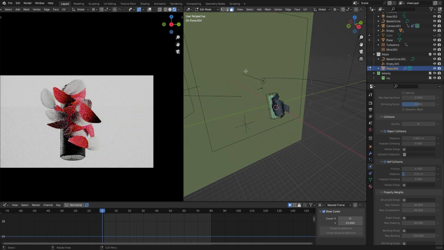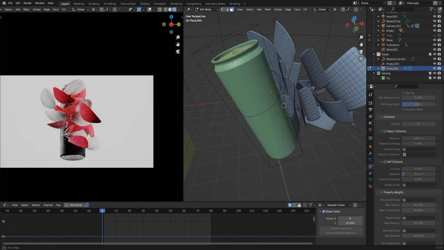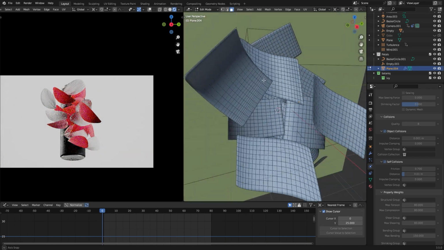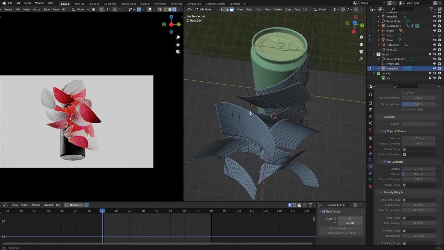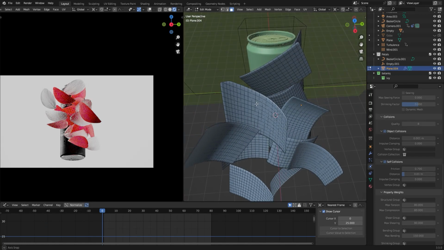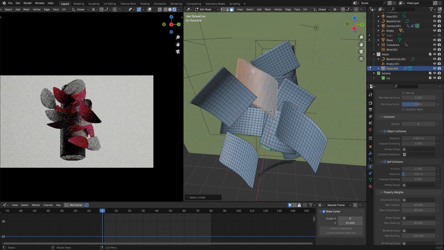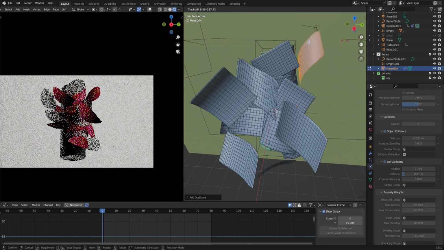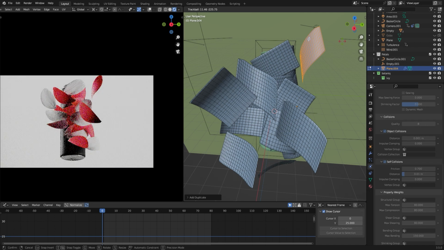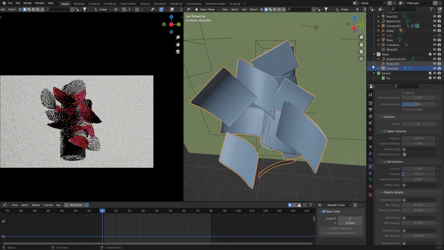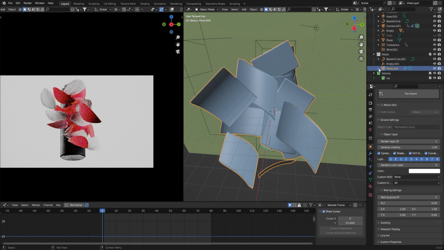I curved some of them a bit, placed them in a bunch of locations around the can to sort of hide it, and duplicated them in edit mode like this by pressing L and then duplicating them, sort of moving them around into different locations, but keeping them in the same container object like this.